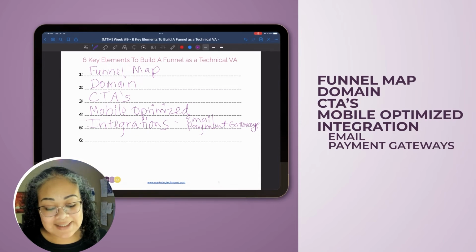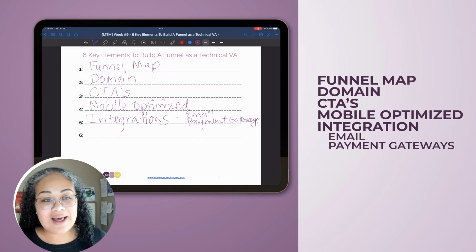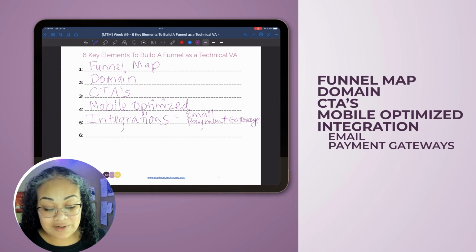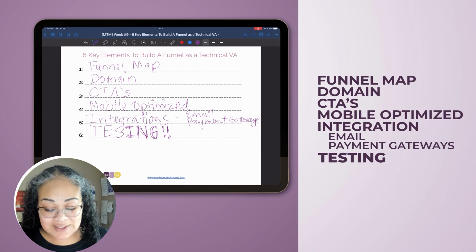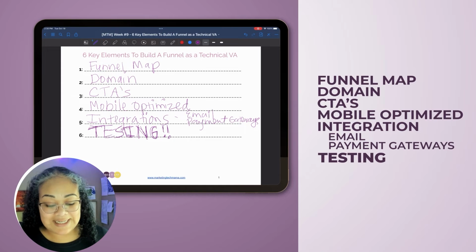So I would say the sixth thing that's really, really important is testing. I need to make this bold. That's how important this is. Testing, testing, testing. We really need to test. Oops, I didn't even spell this correctly. Okay, so it is testing.